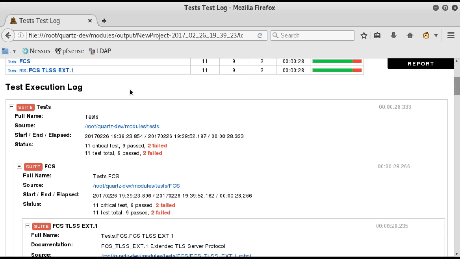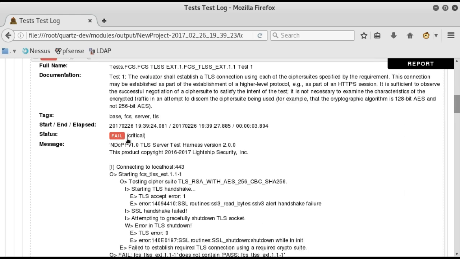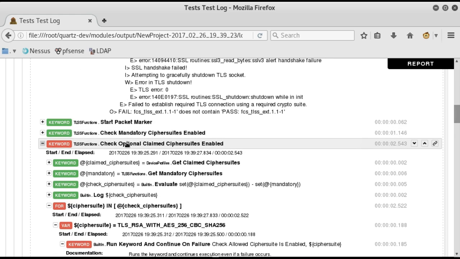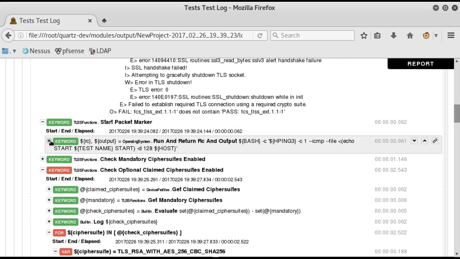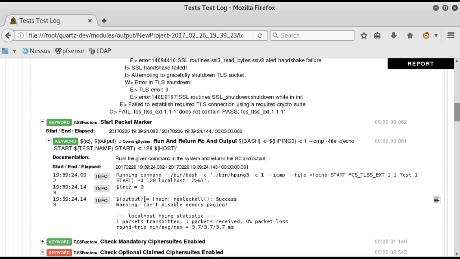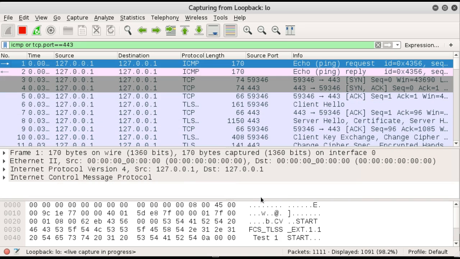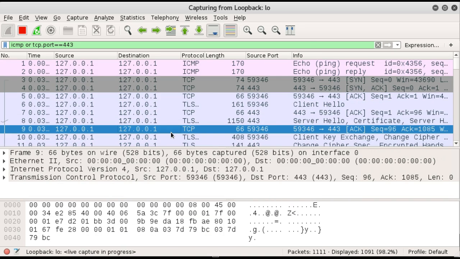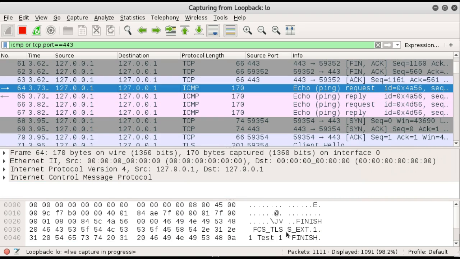Here you can see FCS_TLSS_EXT.1.1 Test 1, which cycles through the mandatory and defined optional cipher suites. The first thing in the test that you see is Start Packet Marker. Each test will send an ICMP echo packet with a payload having the name of the test case in it. You can always use the ICMP packets as a landmark in the Wireshark trace to determine where TLS handshakes start and stop for specific test cases. You can see this in the Wireshark dump. And here's the finish marker for FCS_TLSS_EXT.1.1 Test 1 with the start marker for Test 2.